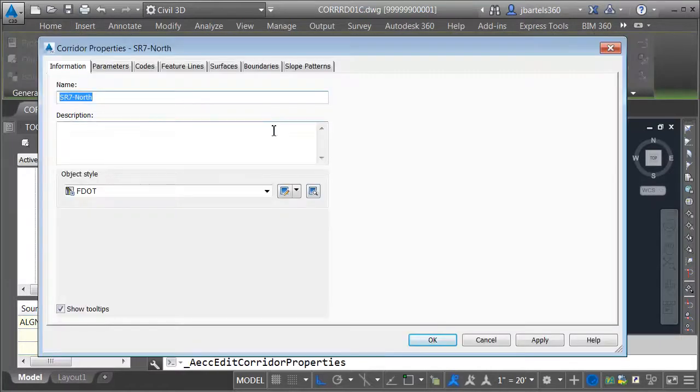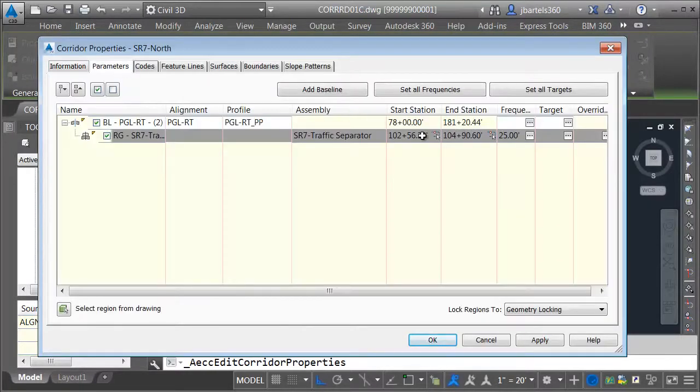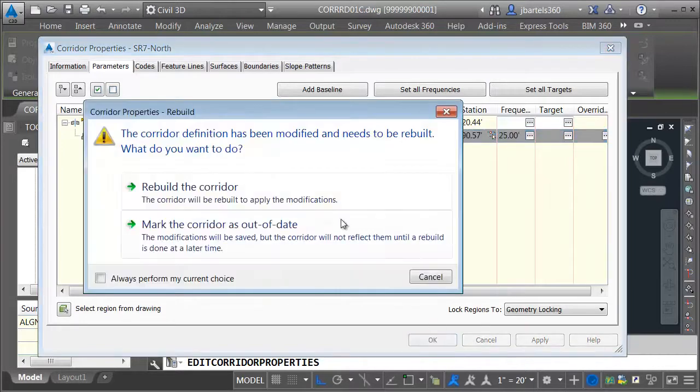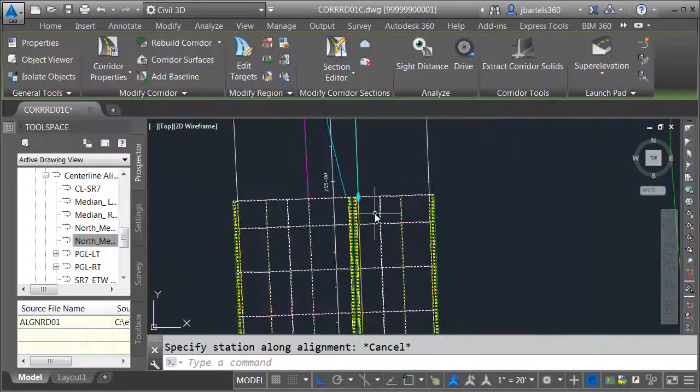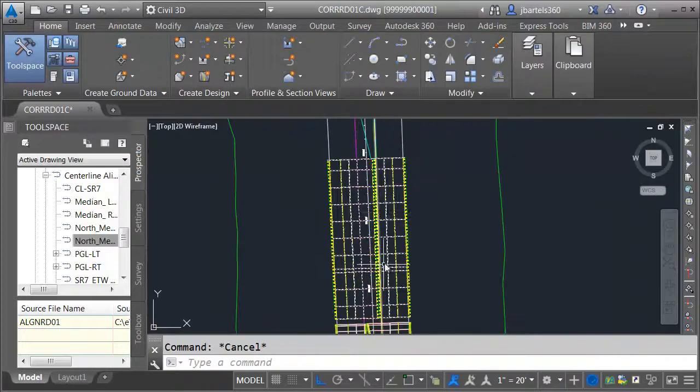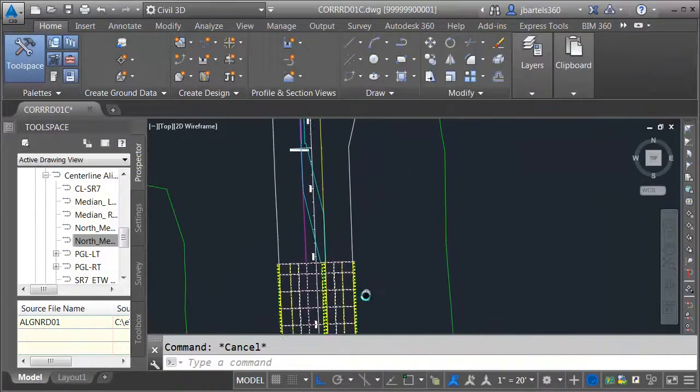I'll go to Corridor Properties, Parameters, and let's change the end station. I'm going to make this 57. And I'll click OK, and I'll rebuild the corridor. There we go. So I've got the first half done. That's something we accomplished earlier.